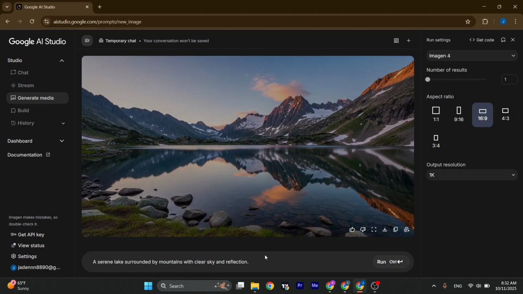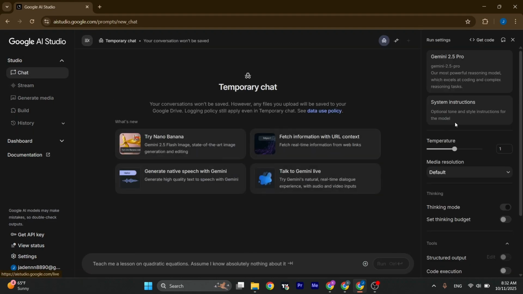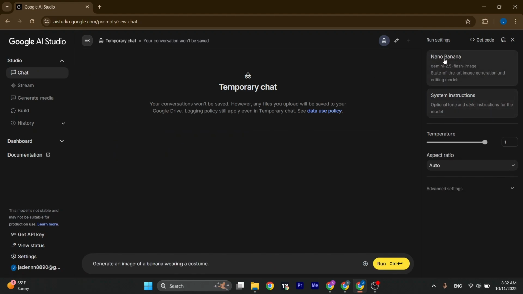Now, what you can also do is instead of generating an image from scratch, if you have an existing image that you're trying to edit, you can also do that. For this purpose, we're going to use the Nano Banana. So head over to the chat section and you can click on the try Nano Banana option. This way the Nano Banana model will be selected on the top right.